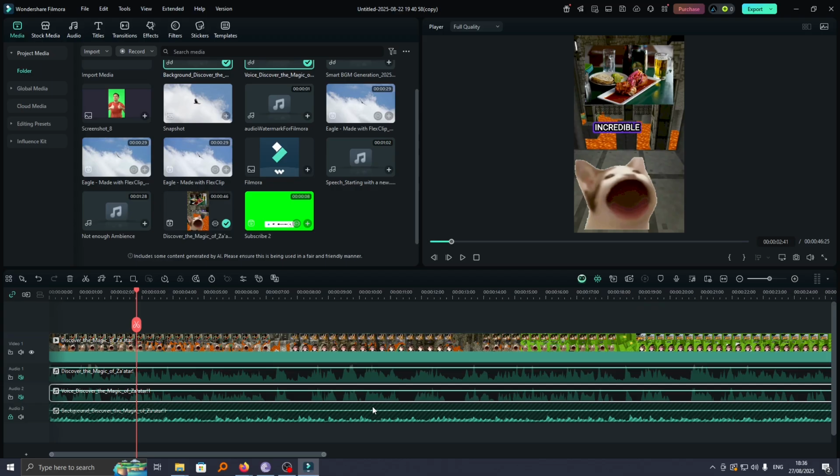That is the soundtrack without the vocals. So that's how you can separate your vocals from your music in Filmora.